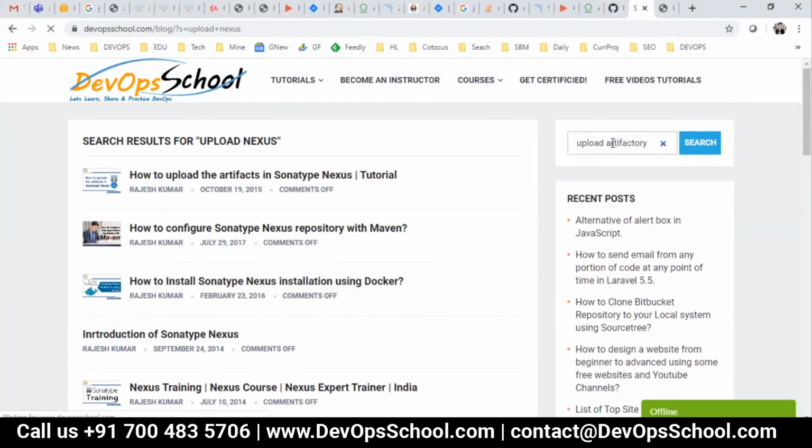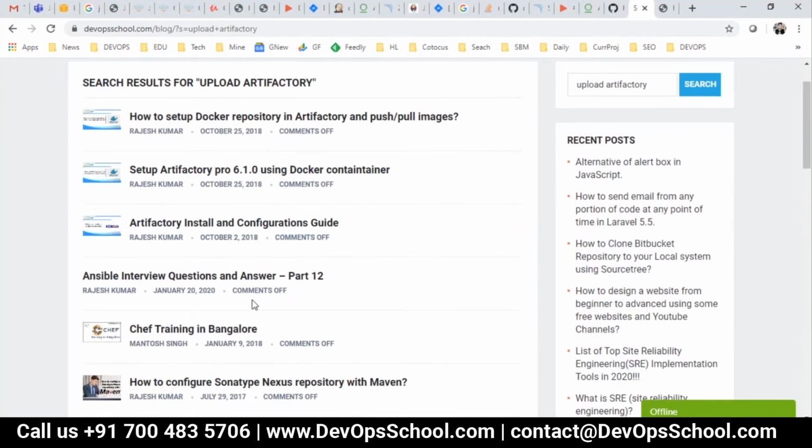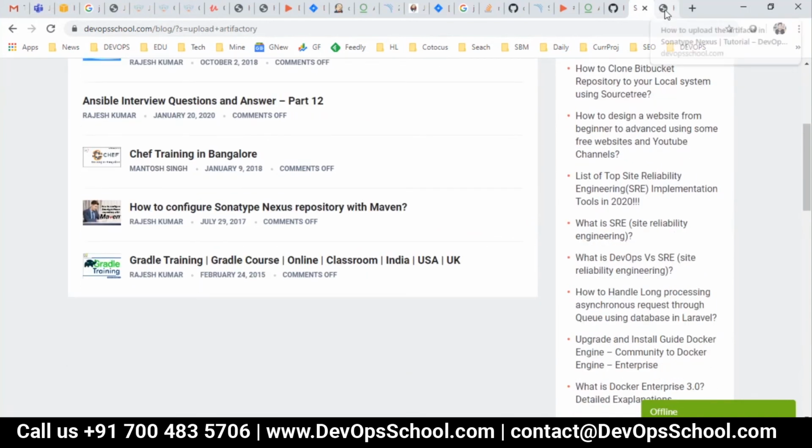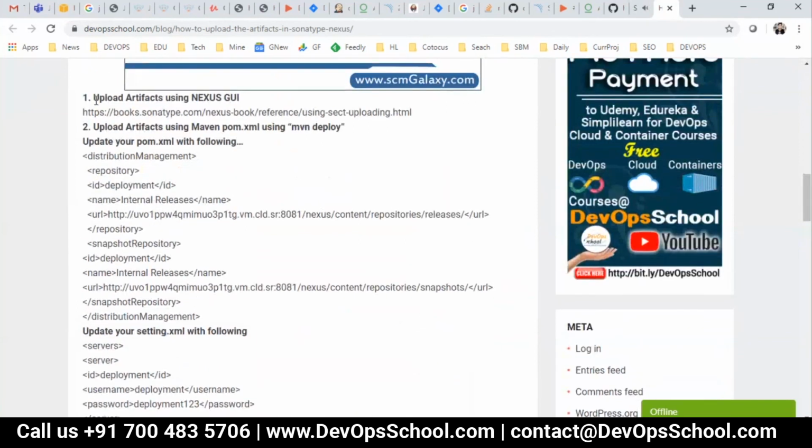Artifactory. Not this. This is working. Okay, so here you see Nexus replaced with Artifactory. Same process. There is no change here.